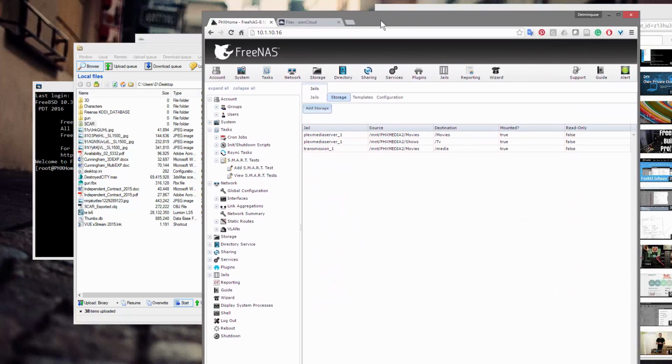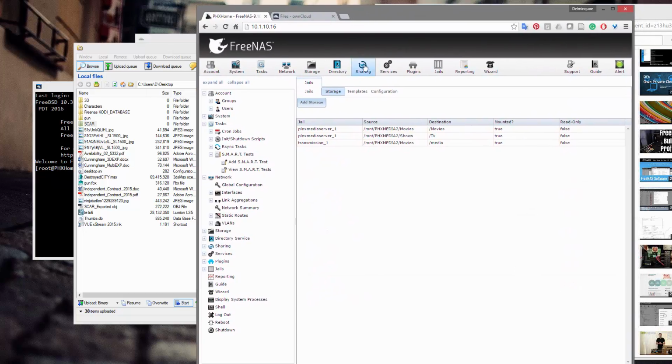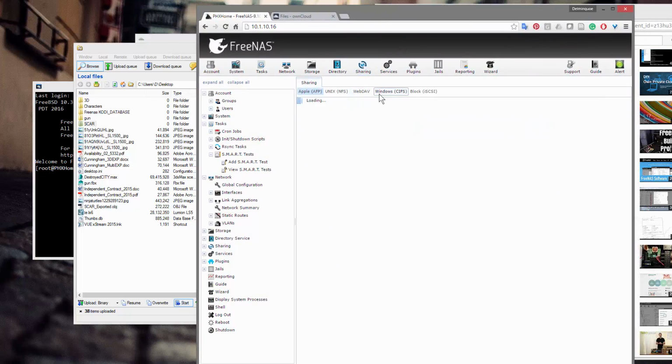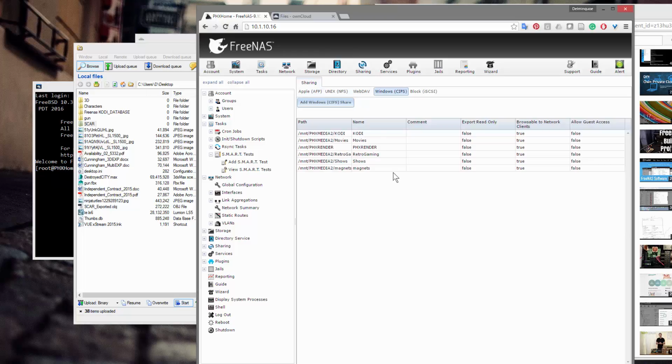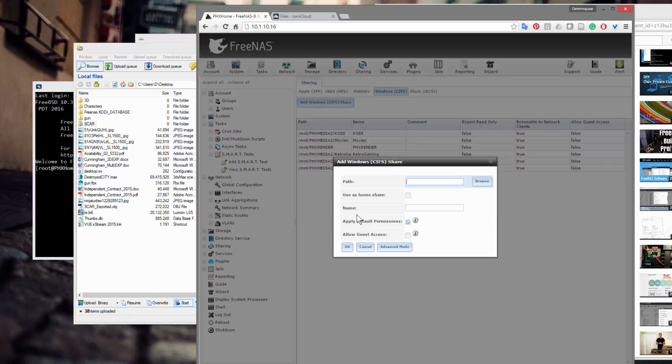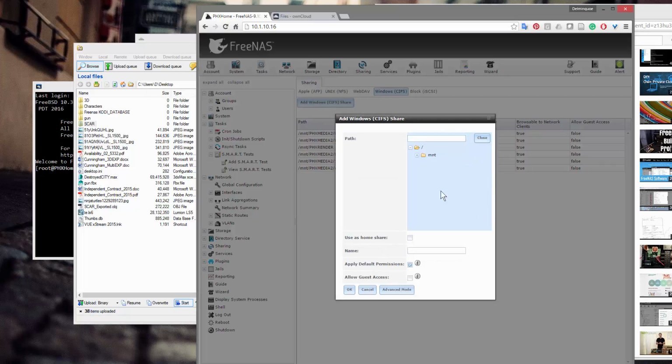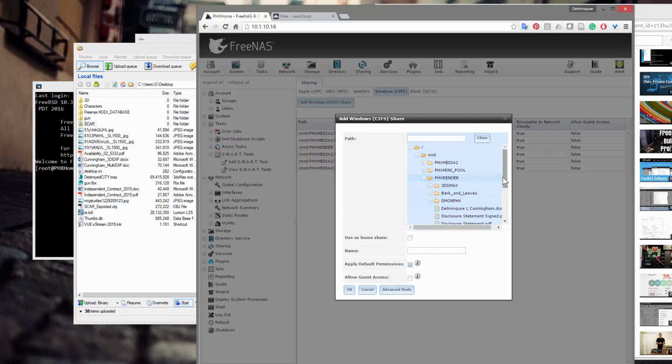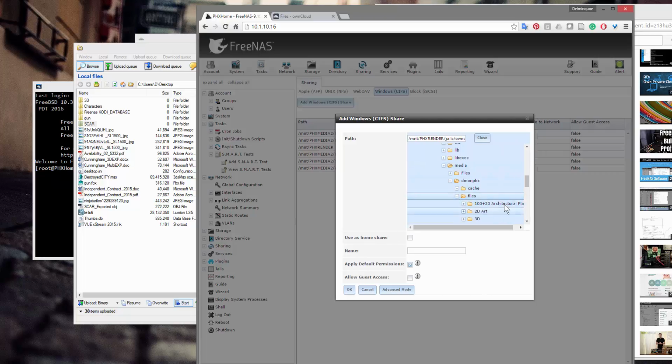I could even show you how you could do that inside of FreeNAS. If I came in here to sharing and went to my Windows CIFS shares, I could come in here and say add a brand new Windows share, go to browse my path, go in here to my mount, and let's go to the pool that contains my jails. There's my jails, and I'll even go to my OwnCloud server, and I'll look in here for media, and there it is. There's my Daemon Phoenix, and then there's my files. If I look in here, well, these are where all my files sit at.